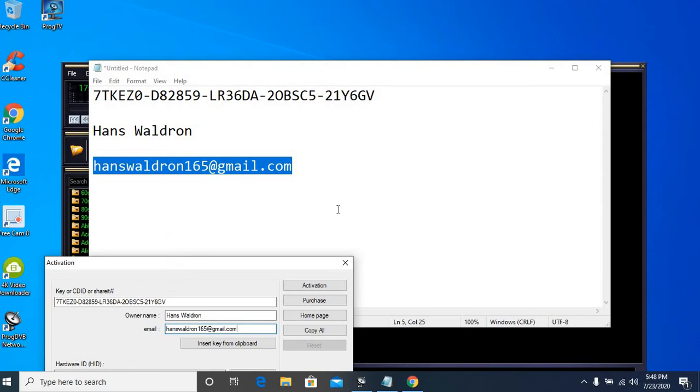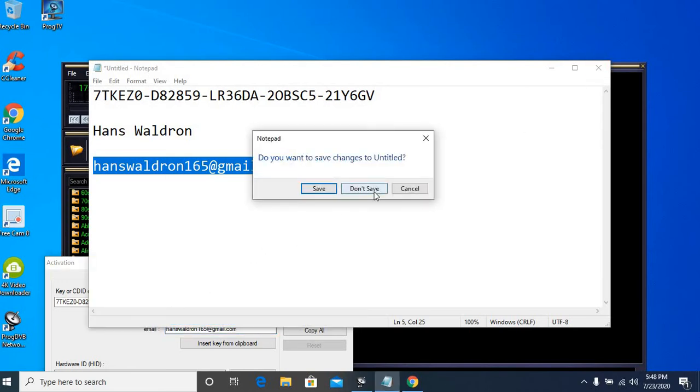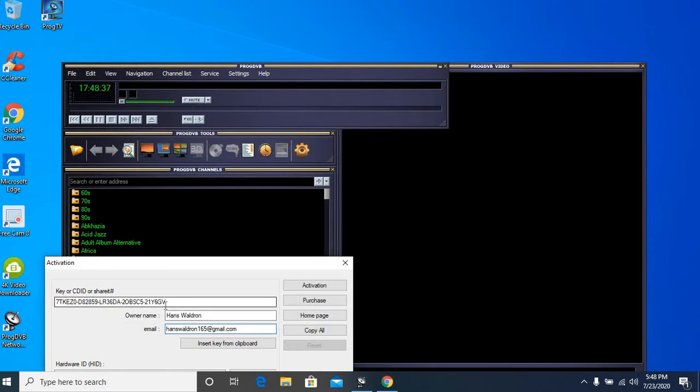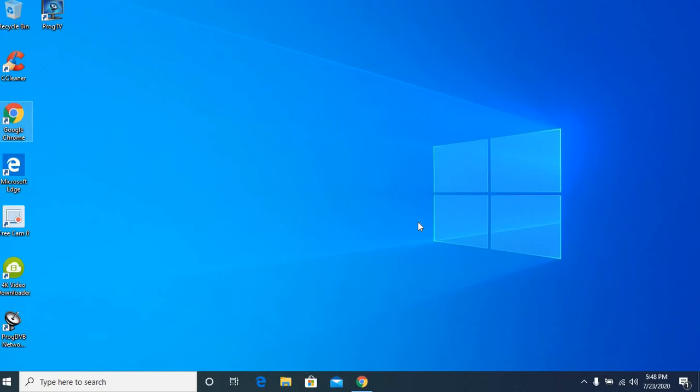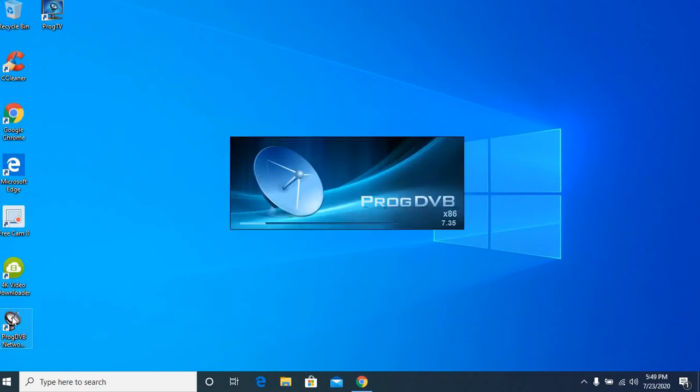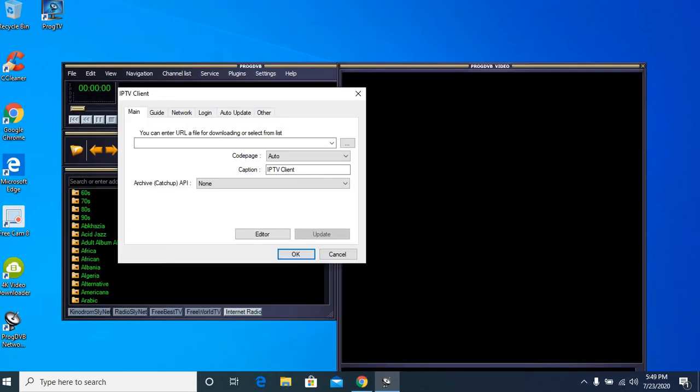So three simple basic steps here. We have key, name and email. Simplicity, that's it. And click on activation. Registration key is correct. Please restart PROG DVB to finish the registration process. This is good. Okay, it's now registered. Double click on the DVB, the icon with the satellite. Okay, now channel time. Let's get some channels.